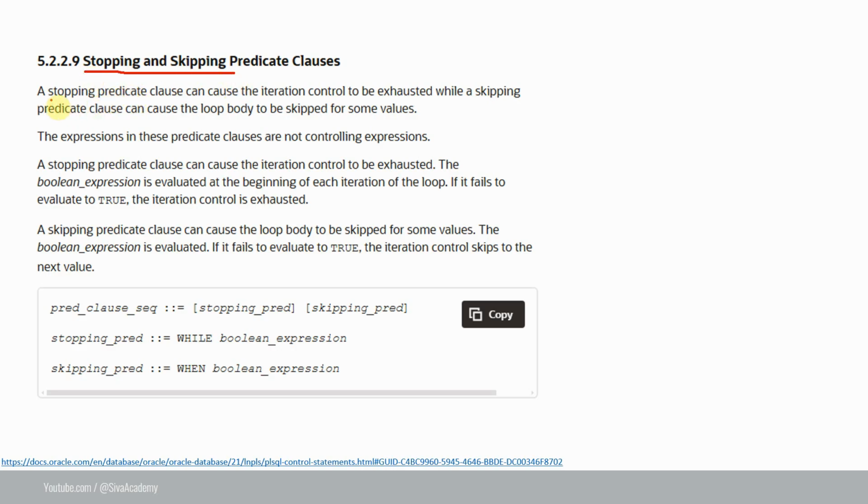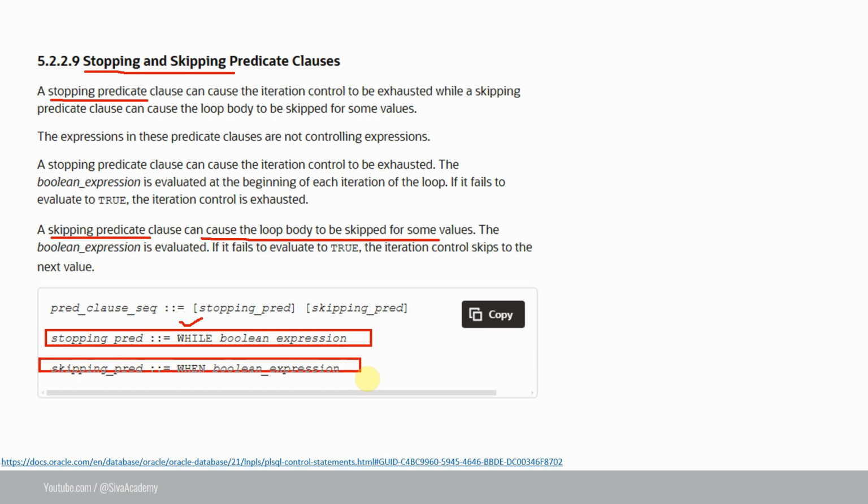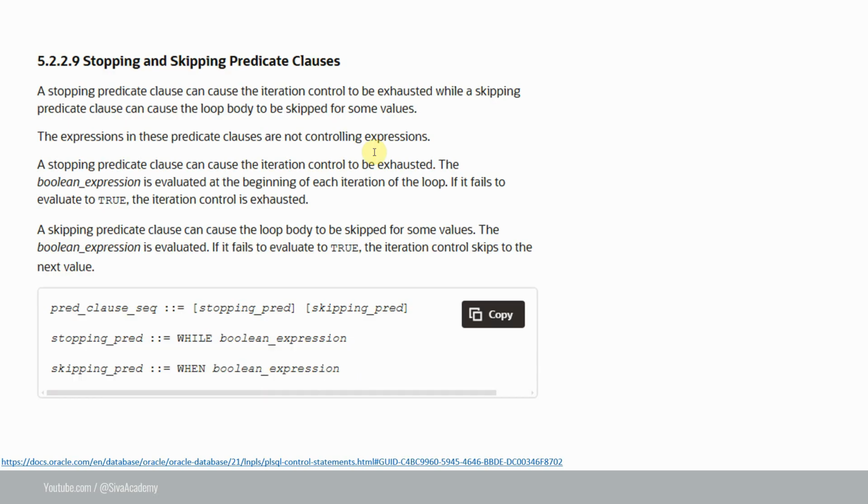As the name says, the stopping predicate class will make the iteration stop the moment the condition is not satisfied. And similarly, the skipping predicate class can cause the loop body to be skipped for a few of the values. The syntax is very simple and straightforward. If you want to use the stopping predicate class, we just need to use the while keyword followed by the Boolean expression. Similarly, if you want to use the skipping predicate class, we need to use the when condition followed by the Boolean expression. Now let us look into a few examples.